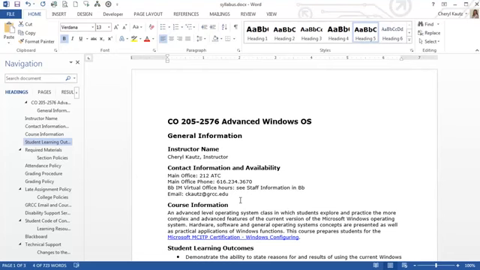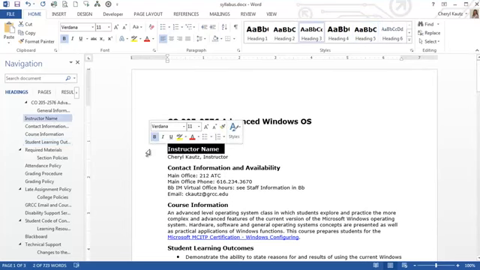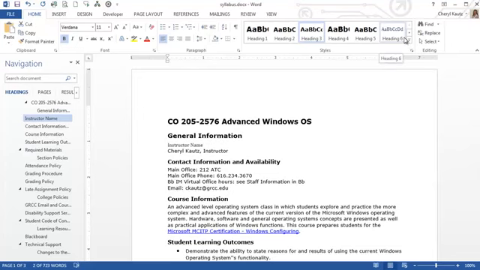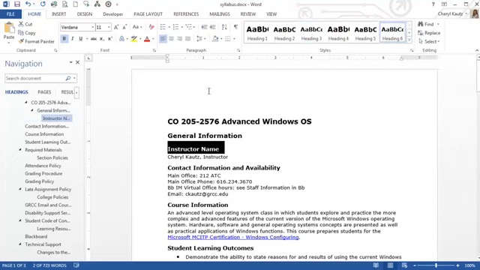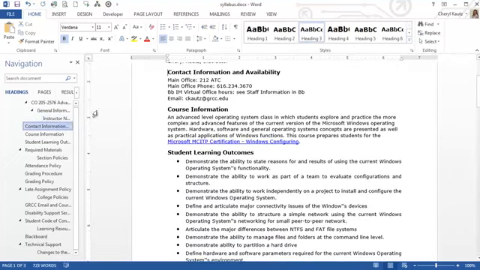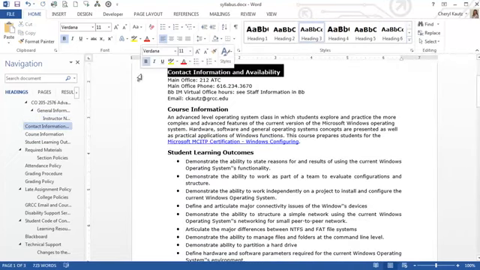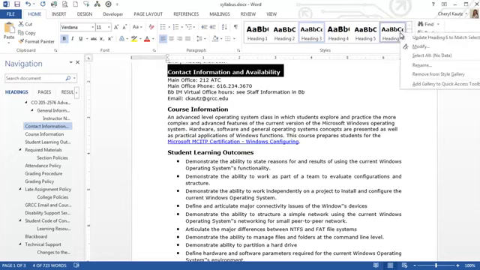Finally, I need to change all the heading 3s to a heading 6. I'll start with the instructor name at the top of the syllabus. I'll click it once to select it. Right-click heading 6 in the Styles group on the Home ribbon, and choose Update Heading 6 to Match Selection. Next is Contact Information. I'll click it once to select it. Right-click Heading 6, Update Heading 6 to Match Selection.